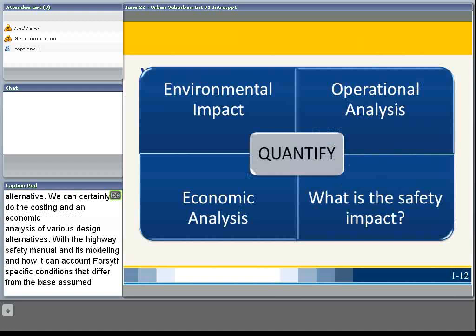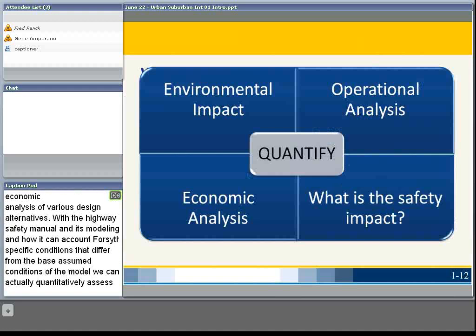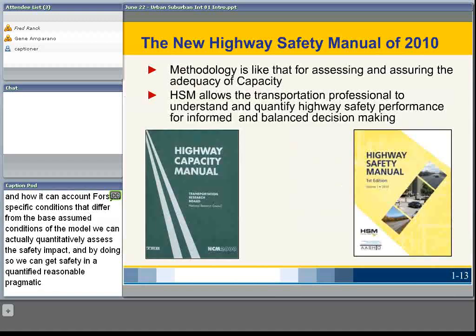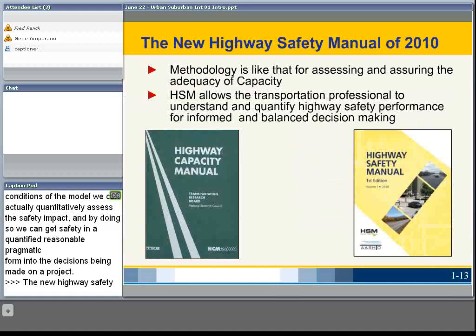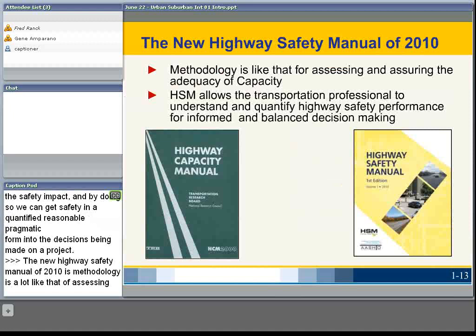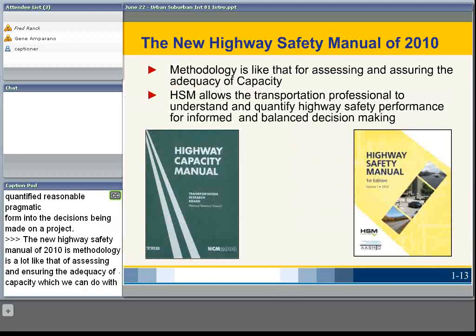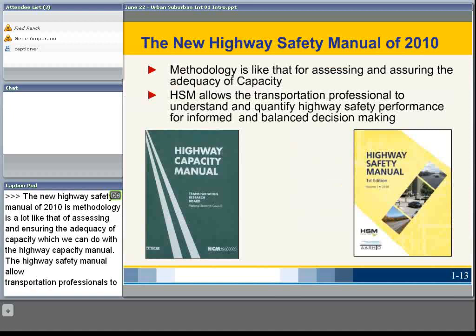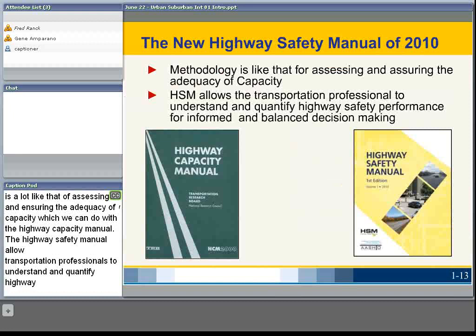With the Highway Safety Manual and its modeling, and how it can account for site-specific conditions that differ from the base assumed conditions of the model, we can actually quantitatively assess the safety impact. And by doing so, we can get safety in a quantified, reasonable, pragmatic form into the decisions being made on a project. The new Highway Safety Manual of 2010, its methodology is a lot like that of assessing and assuring the adequacy of capacity, which we can do with the Highway Capacity Manual.